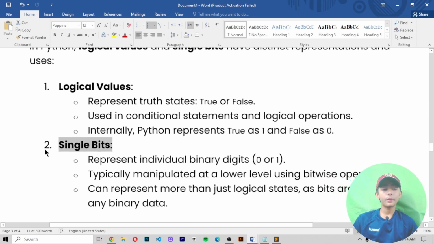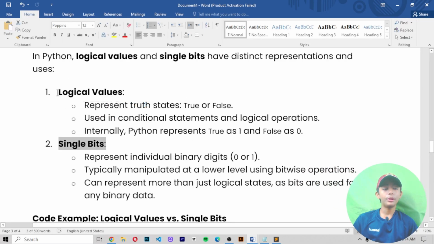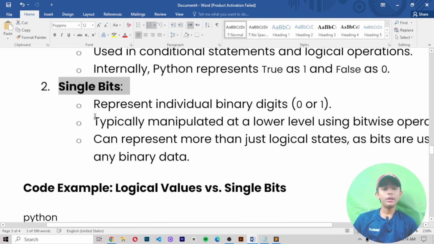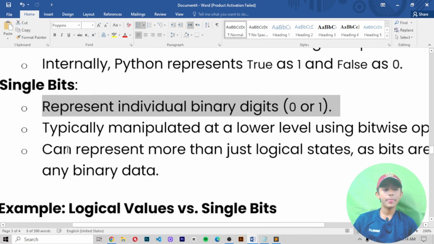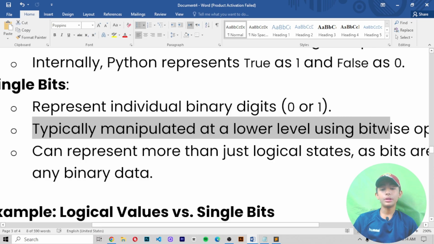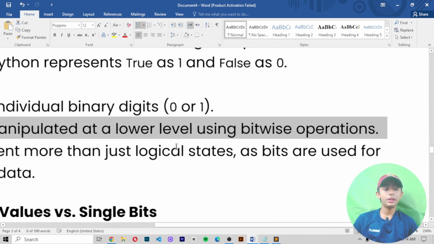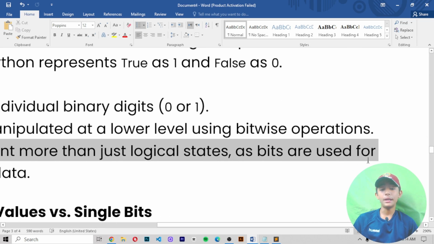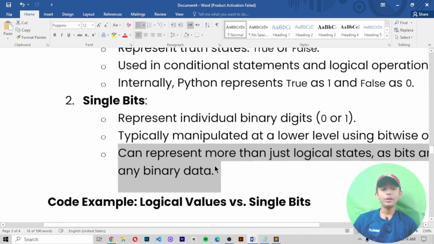Single bits. Now, I have told you about the logical values, and now about the single bits. First, they represent individual binary digits, 0 or 1. Number two, they are typically manipulated at a lower level using bitwise operations. Number three, they can represent more than just logical states, and bits are used for any binary data.